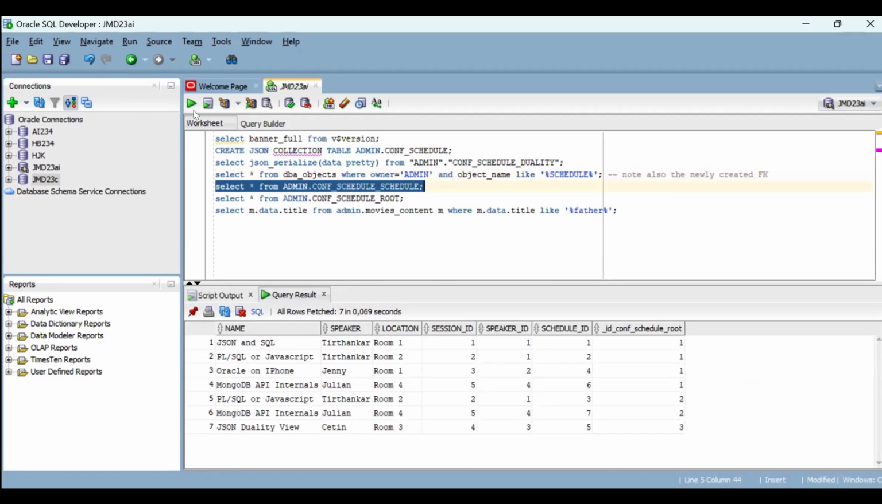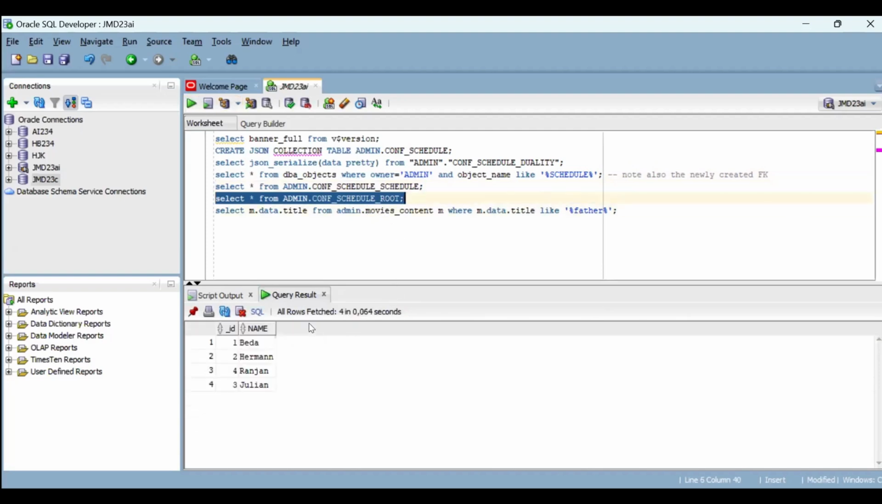And then if I want to see what is in those newly created relational tables that Oracle created, we have a new table called ConfSchedule. You can see here that we have the names of the presentations, the speakers, the locations, and then we have the session IDs, the speaker IDs, and so on. And of course, if I select also from the newly created table ConfSchedule root, I can see that I have the names of the 4 speakers.